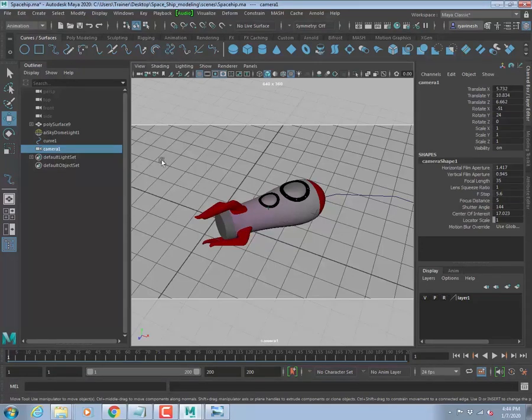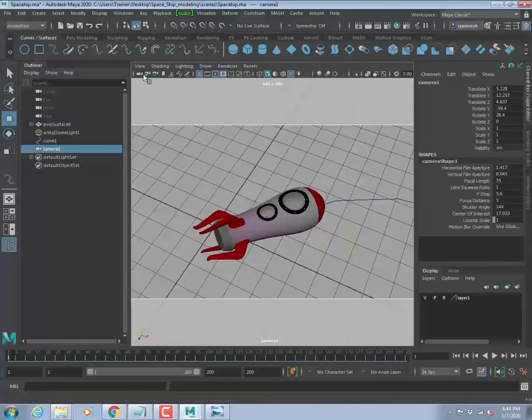This is your camera 1. Your rocket is visible clearly. Then select camera. Click on select camera. Press S.